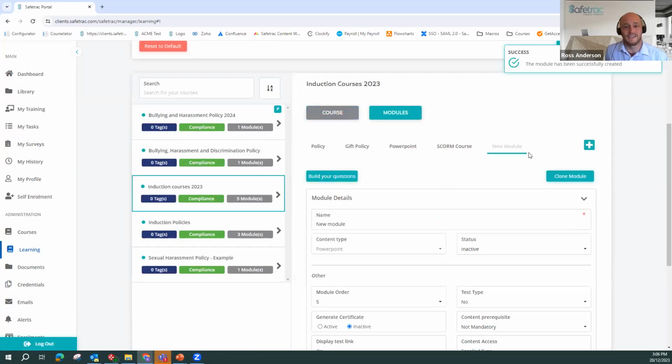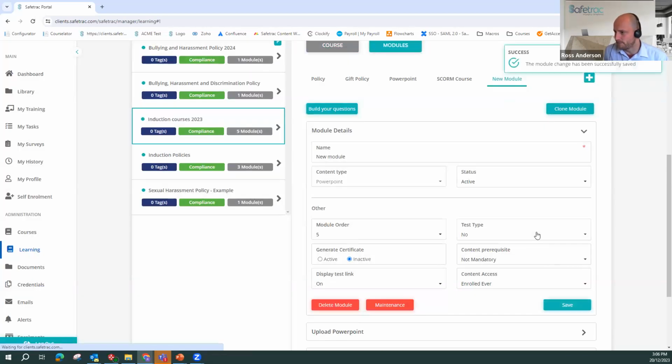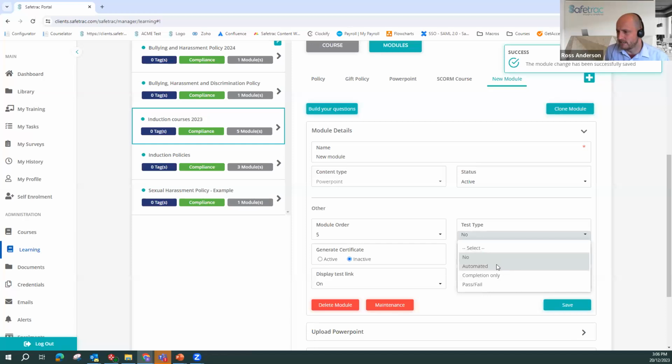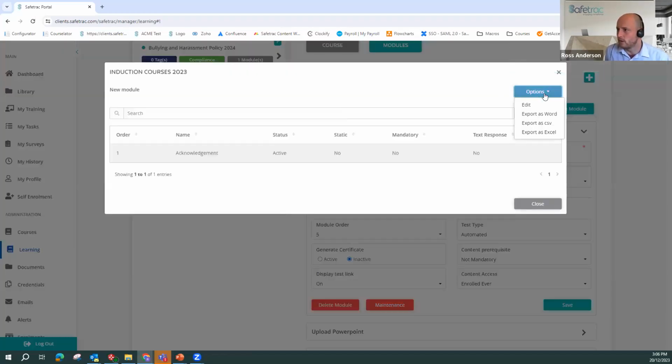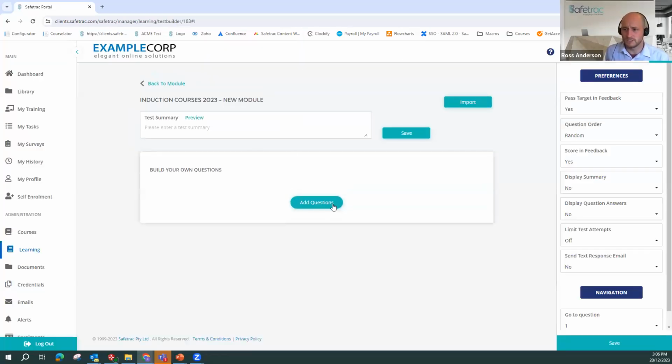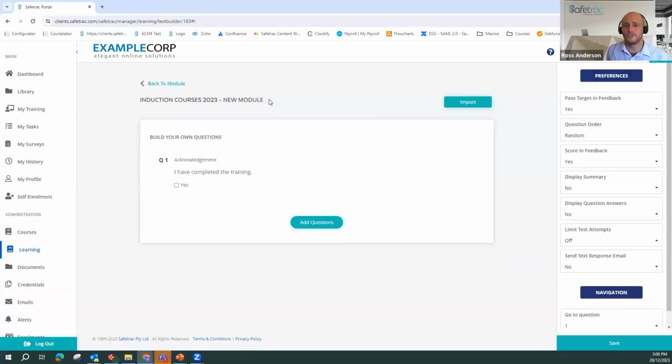By default, it gets added in active. We set it up to active here. We can set our test here. If we set it to automated, that just creates one question, which is an acknowledgement question. But as mentioned, you can build as many questions as you like for your own modules. You might have 10 questions, 20 questions, 5 questions.